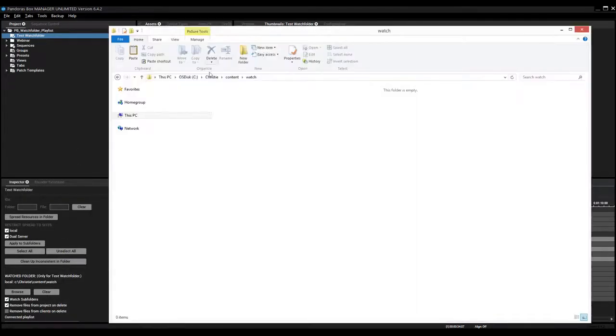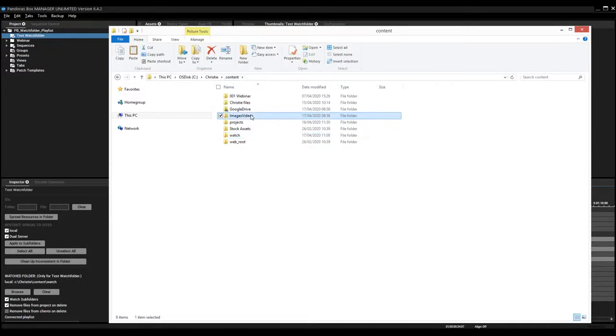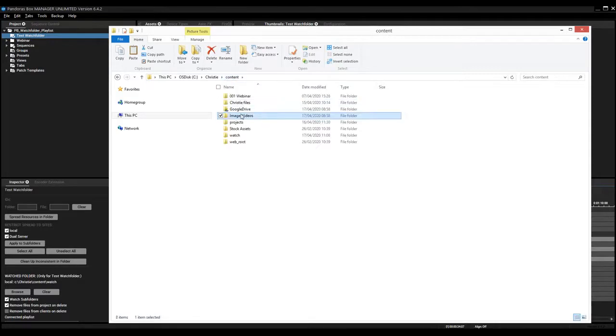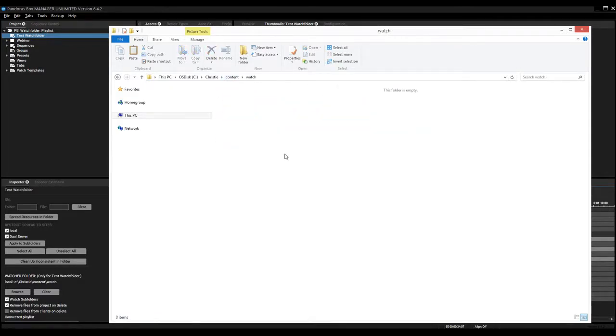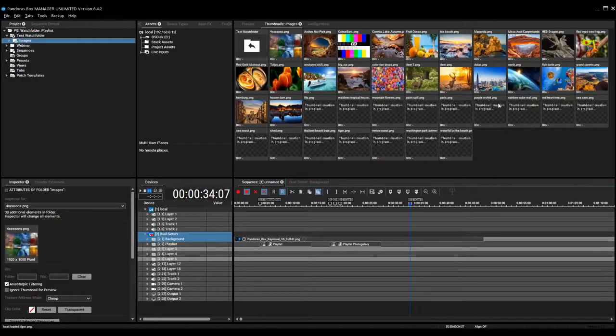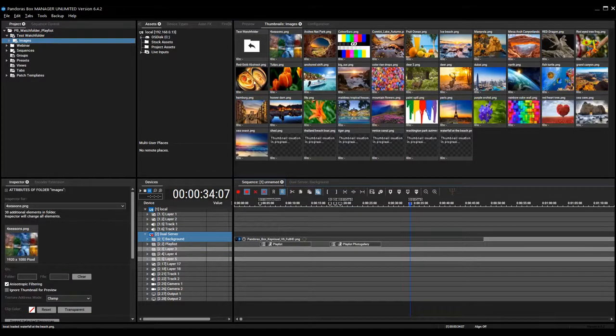Let's try it out with the subfolder, content, images and videos. Copy the images folder and go to my watch folder. And paste it here. Have a look in the Pandoras Box project tab. Here is my folder. Here we are. So all images are inside. Yes, quite easy to set up a watch folder in Pandoras Box.